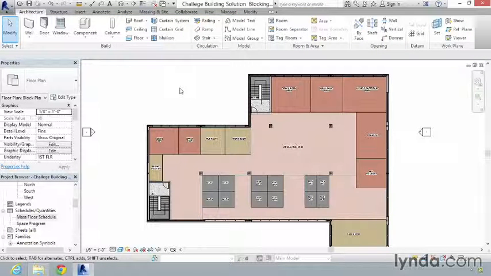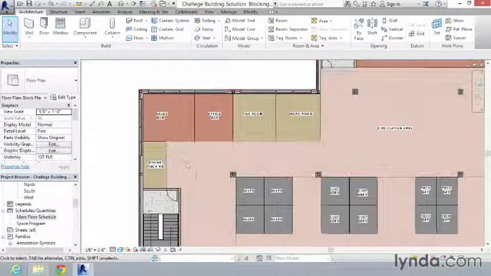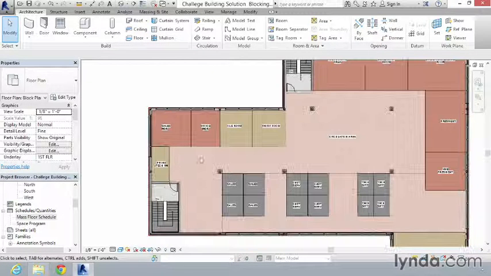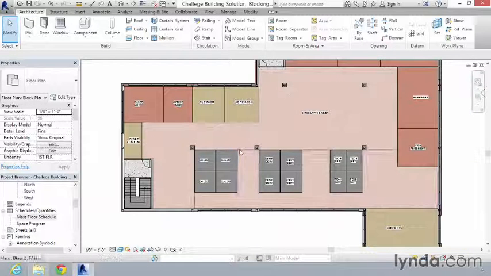So between the two mass types, I went ahead and developed a very simple kind of layout here, coming pretty much close to what was on our schedule for the space program for some of these rooms. Some of them are a little bit larger, some of them a little bit smaller, but that's kind of the way it goes anyway with a lot of plans. And that's basically what we have.